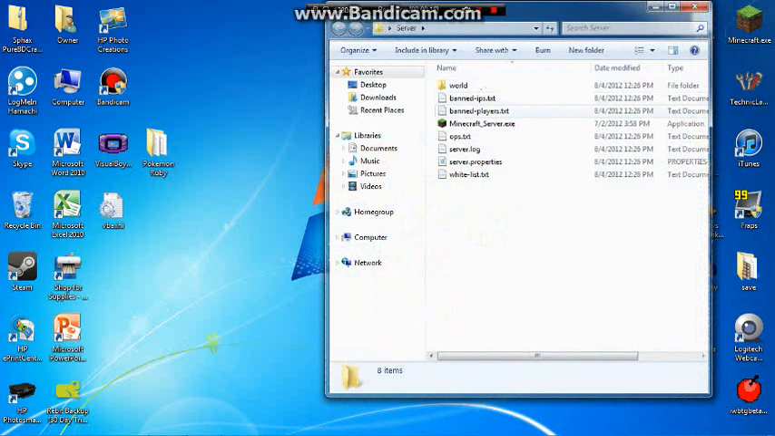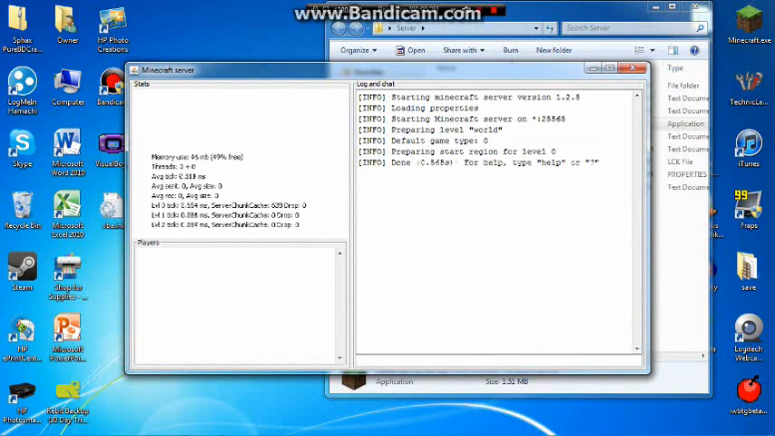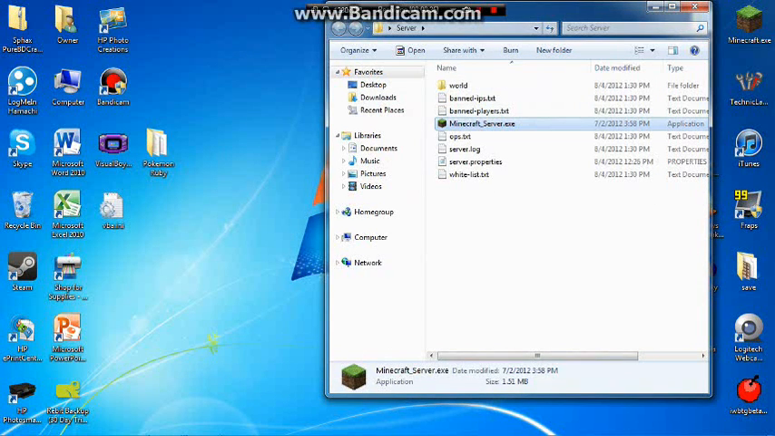Now, I already have a server, as you can see. If I run it, it says Minecraft 1.2.5, which is the previous version. If you want to update this, this is very important. Let me just quickly stop it, make sure nothing's corrupted.